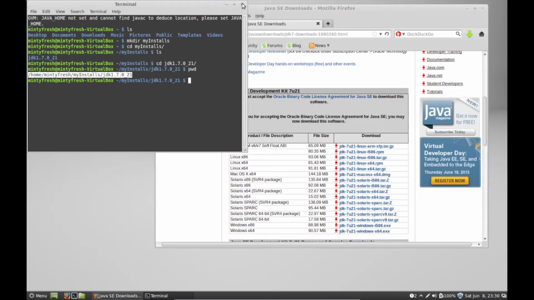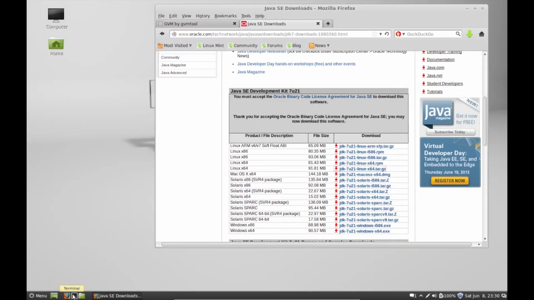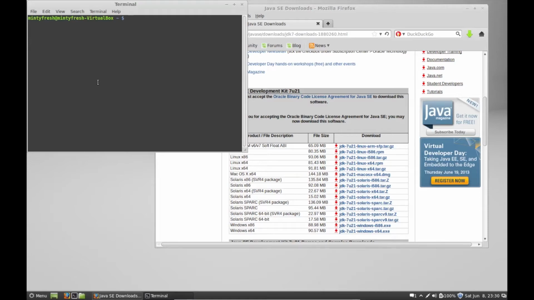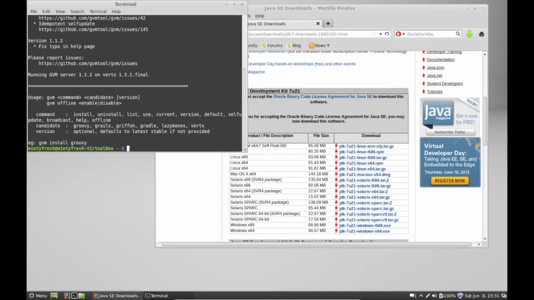Close our terminal windows and open a new terminal to pull in the export variable we just set. You'll notice that we weren't greeted with any messaging, so that indicates that things are wiring as we expected. So let's go ahead and run GVM. Okay, looks like everything's working, so let's install Groovy.